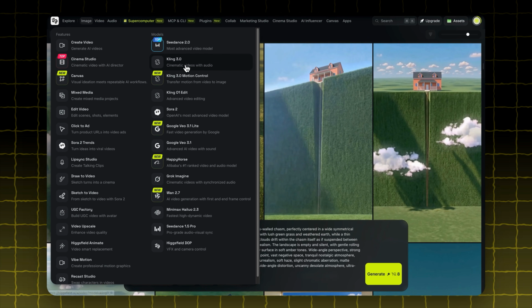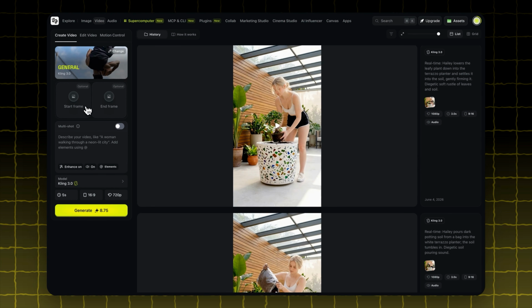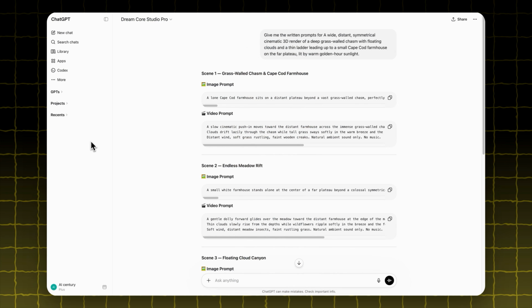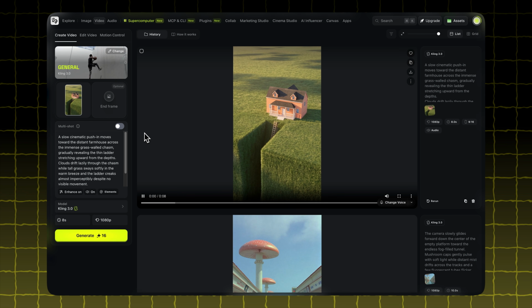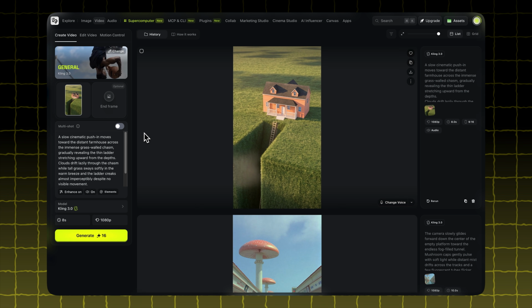Next, let's move on to the video stage. Go to Video and select Kling 3. Upload the images you just generated. Then go back to the GPT, copy the video prompt, return to Higgsfield, and paste it into the video prompt box. Now choose your duration. I'll go with 8 seconds. Set the resolution to 1080p and generate the video. This turns your images into Dreamcore videos like this.